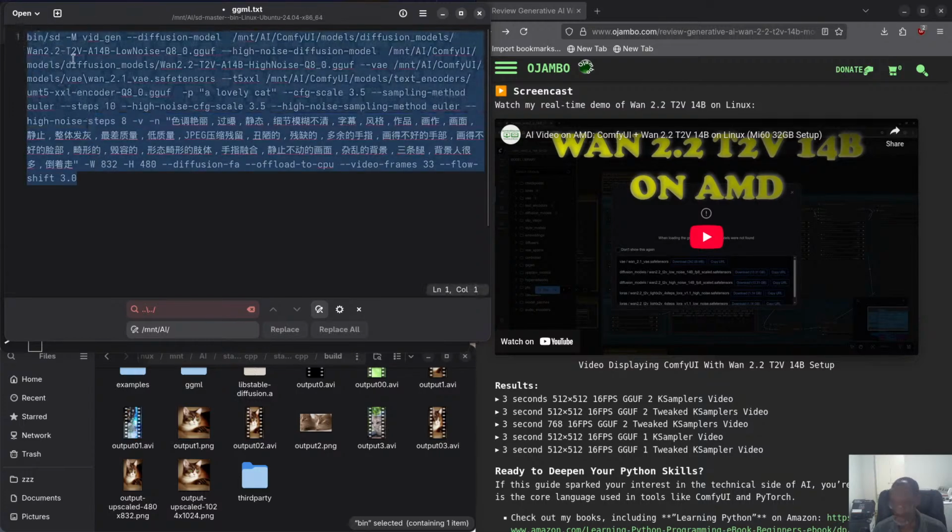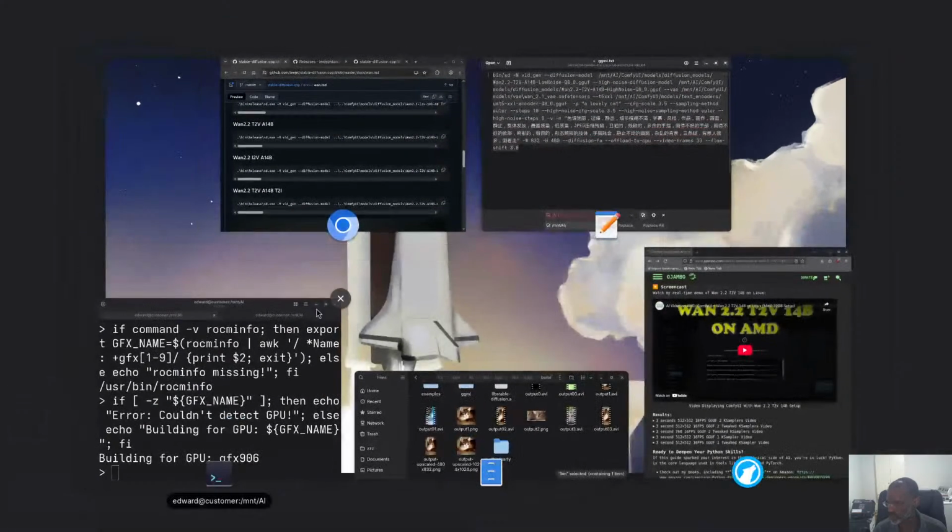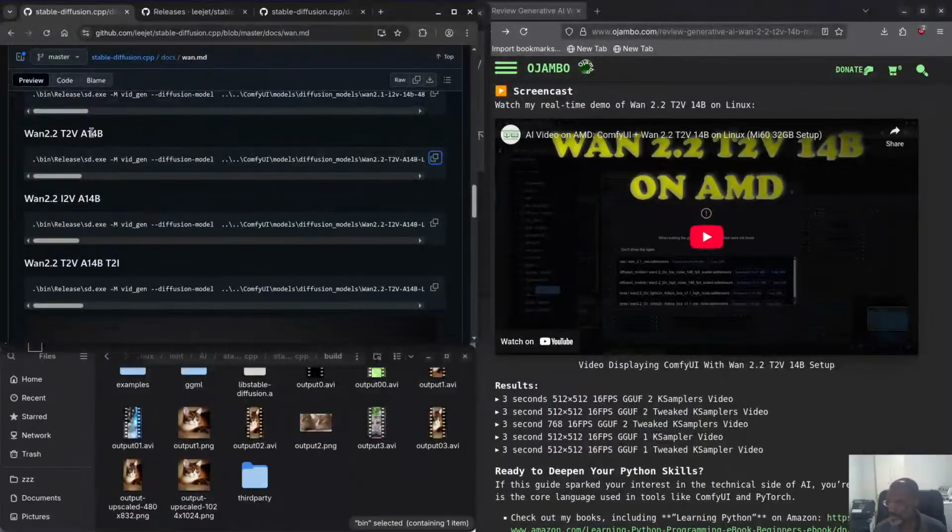So I'm going to copy this, and I'm going to put it somewhere. What was this one again? Where did I copy this? This is text to video. So this is going to be the text to video.